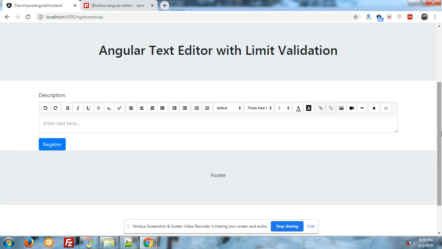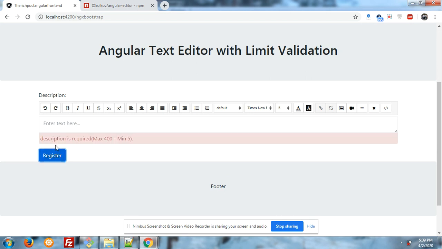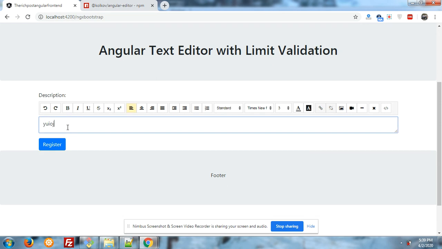First of all, I want to show you how validation will work. Now the editor is empty and I'm going to click the register button. Look, description is required, maximum 400 and minimum 5 alphabets and numbers. Now check the validation. 1, 2, 3, 4, 5. Great, the validation is working fine.